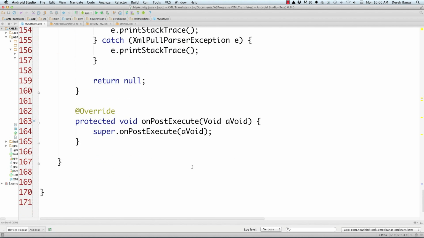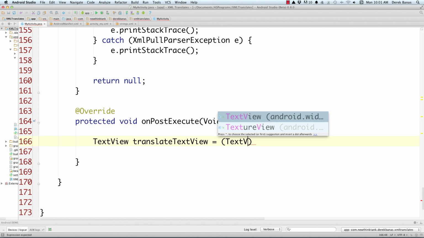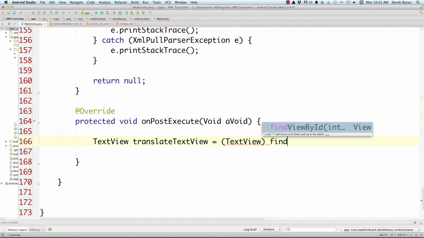And the other thing we need to do is down here inside of onPostExecute, which is called after doInBackground is done executing. We're going to have it go in and update the text view inside of our app and show all the translations. And of course, if we want to do that, we're going to have to create a text view object that's going to allow us to go in there and change that. So translate text view, and it needs to be cast into a text view. And of course, findViewById.